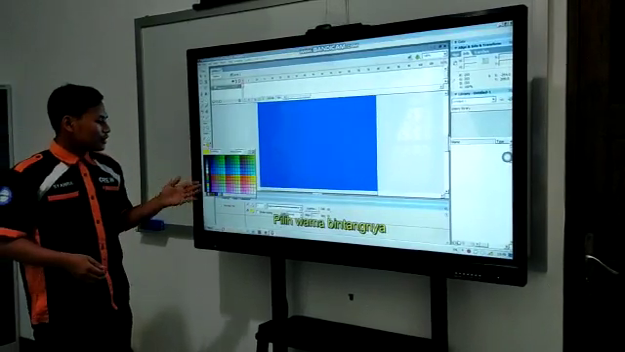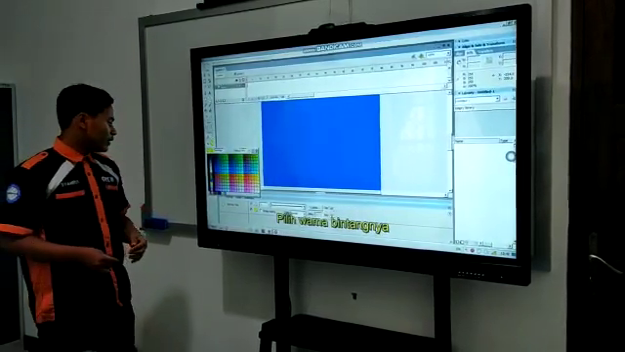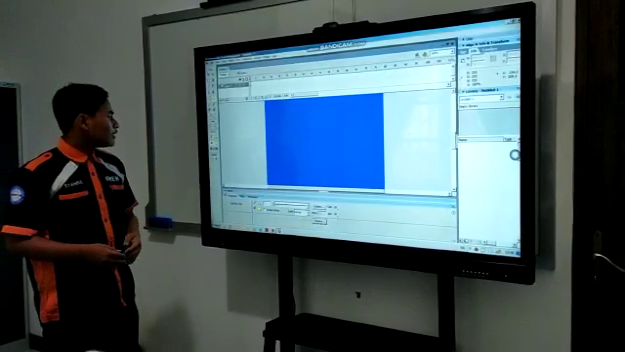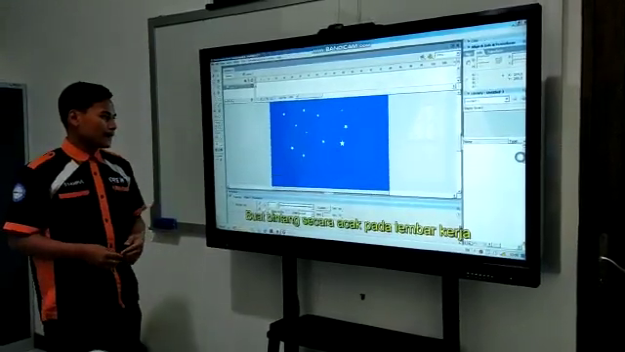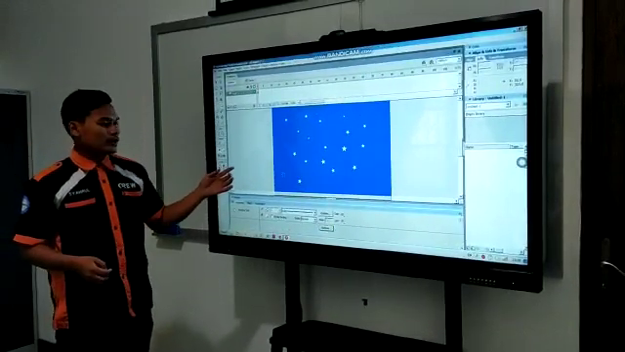And then change the color of the star. Here we use white. And then create the star wherever you want in the background. Just create the star as in the video.